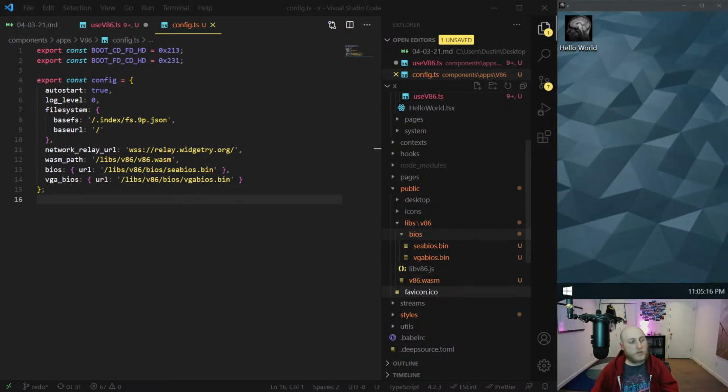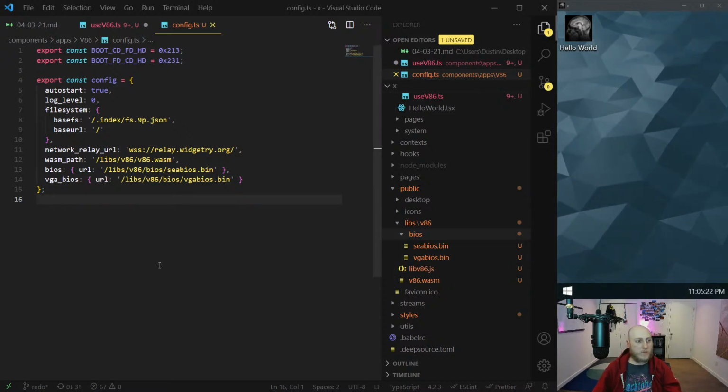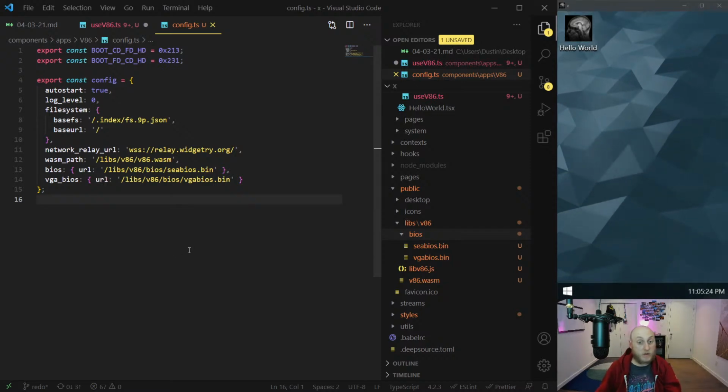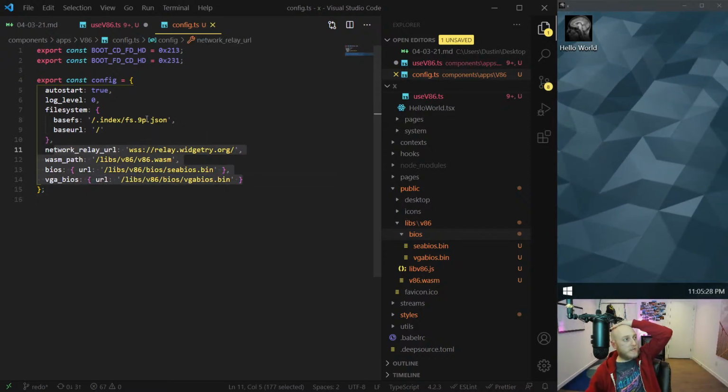And remember, now we're ignoring the public folder, so it's not going to try to reorganize any of that stuff. So those files just need to stay there as is. That's the library files to allow the emulator to run, basically. So this part of the config is not going to change.